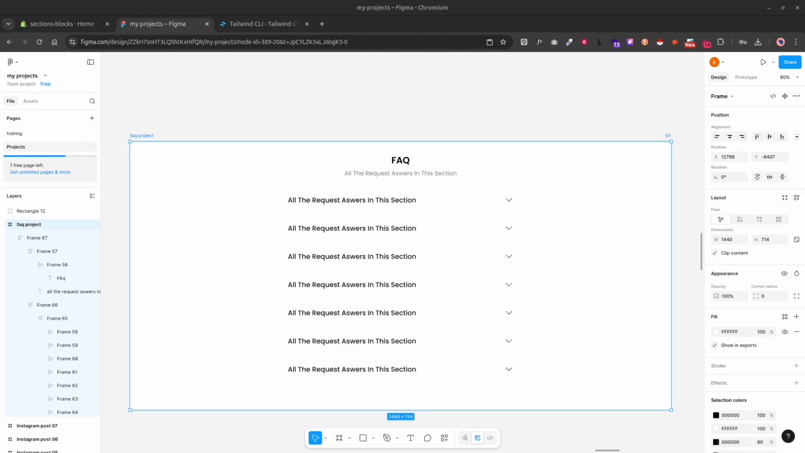Okay, so I've designed two projects for you. The first one is going to be about an FAQ section. What we're going to learn here is how to create, first of all, a section. Obviously, we're going to dive more into blocks within sections.